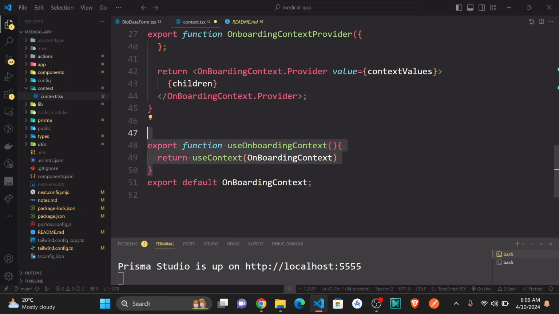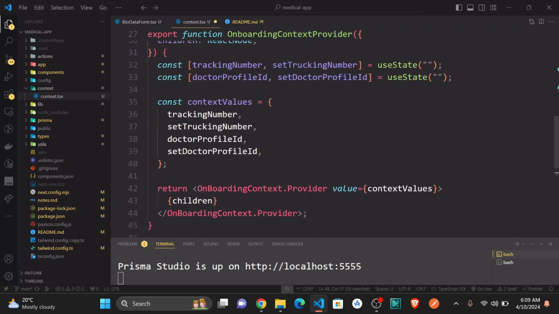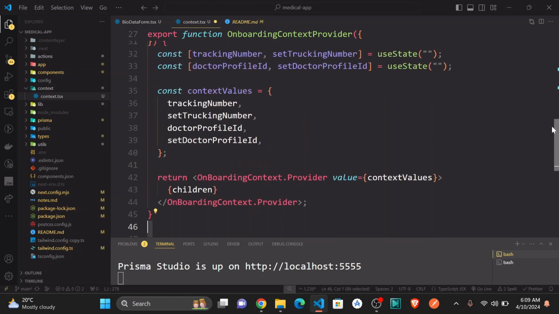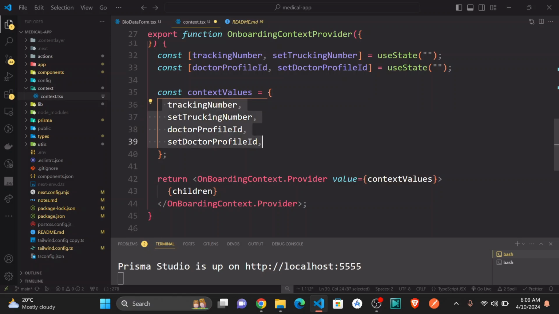So we export function use onboarding context, and this use is the one which is going to be giving us all these values. So all these values, we are actually getting them here. We're just going to be calling use onboarding context, and then we extract whatever values we passed in here.